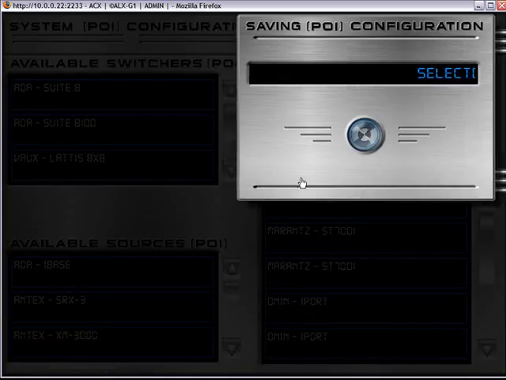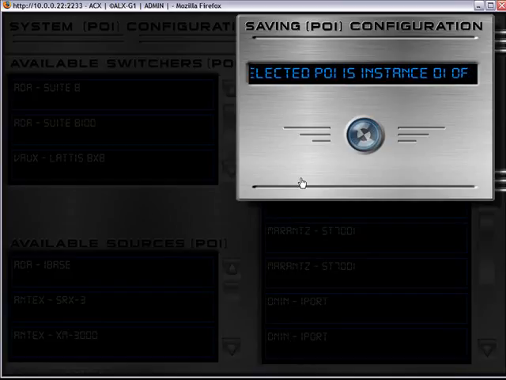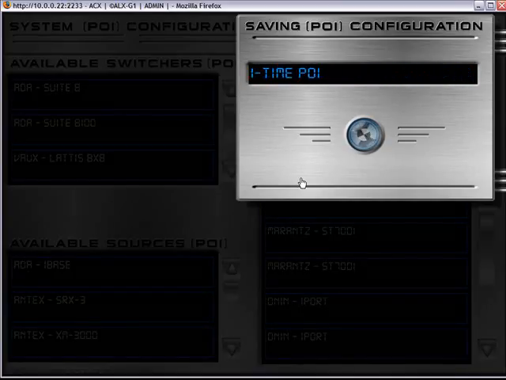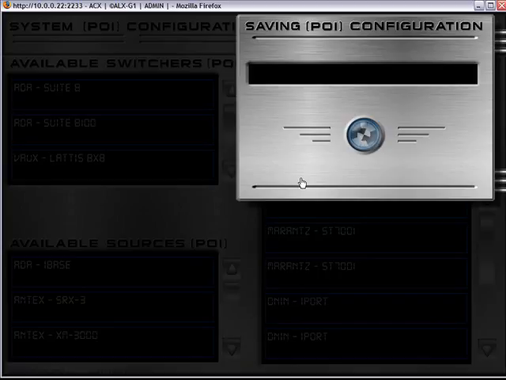As we see here, the system is giving us messages for every step of the POI setup process. Each device in the list will receive its own instance ID. This becomes very useful within the parent POI assignment menus. For more on that topic, see the e-learning video on child POI position assignment.